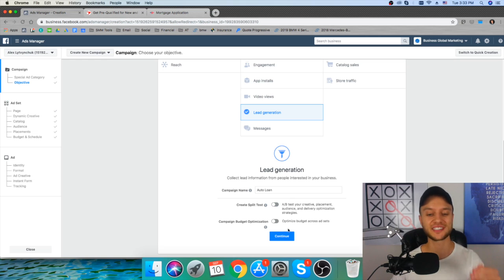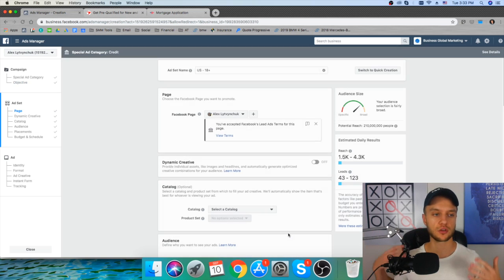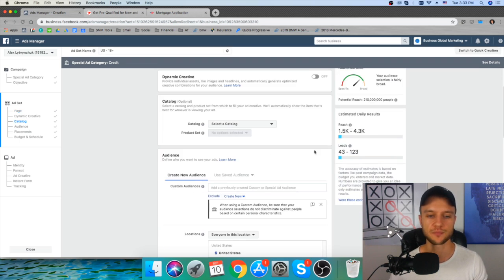So from here, you're going to click on continue, and we're going to go into the ad set level. This is where we're going to create our ad. And here's the difference when you create an ad in special ad categories. As you see right here, we have the ad set name. Here you're going to go ahead and choose your page.